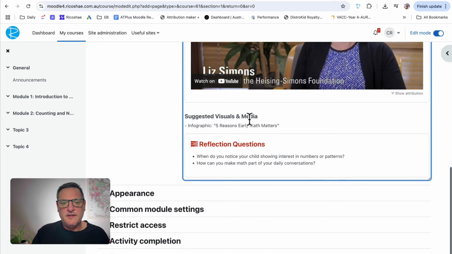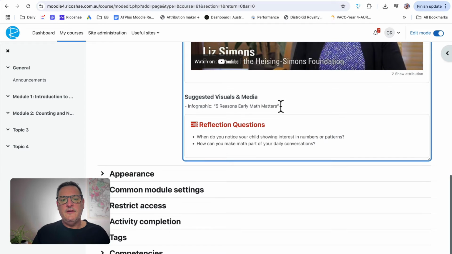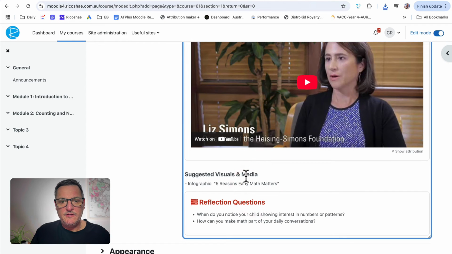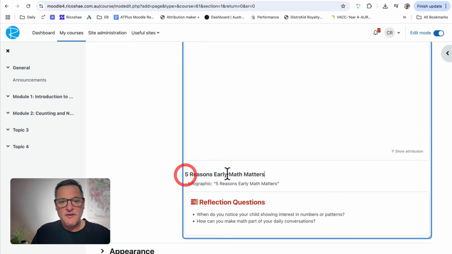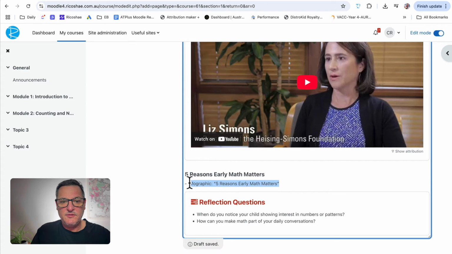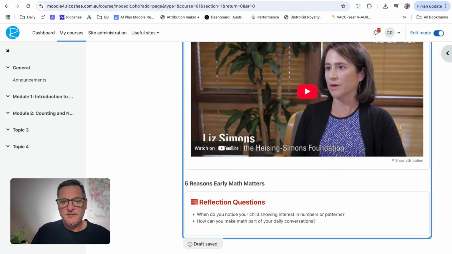So the only thing I've got left is an infographic, 5 reasons early math matters. So I'm just going to go and see if I can find that for you, and then we'll add that in as an image as well. And that whole first page is done. Got our infographic as well, which is our image that we're going to put in there. So I'm just going to change this heading here, 5 reasons early math matters. Just going to replace that with that one. And in here is where we're going to put our graphic. So I'll get rid of that.